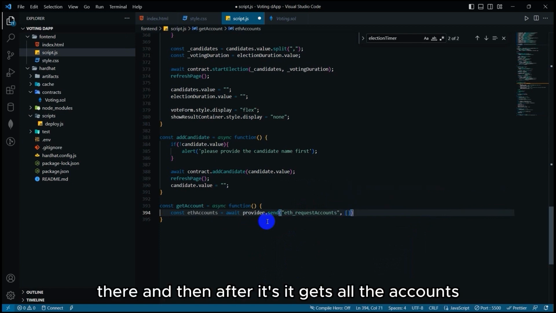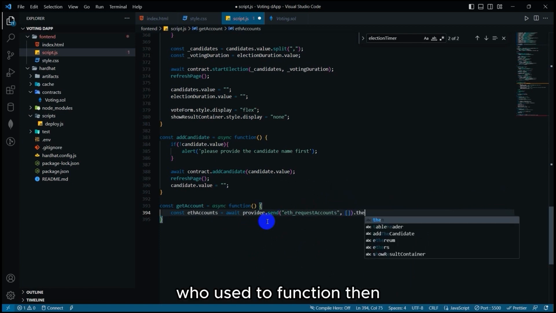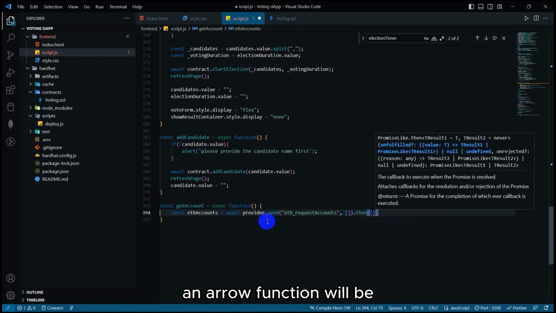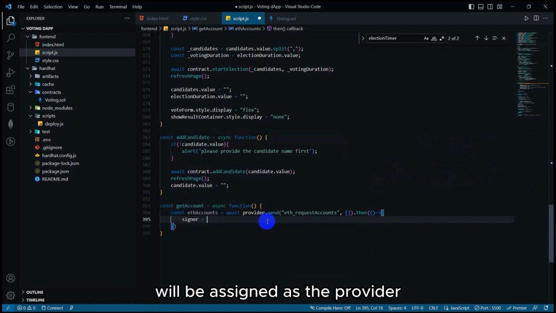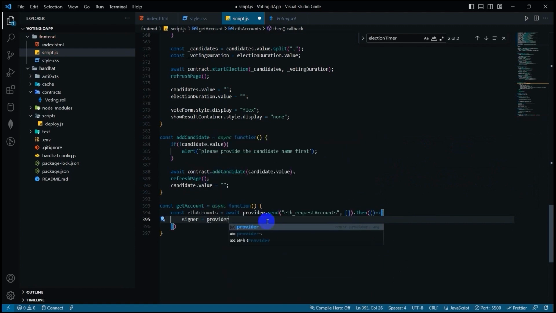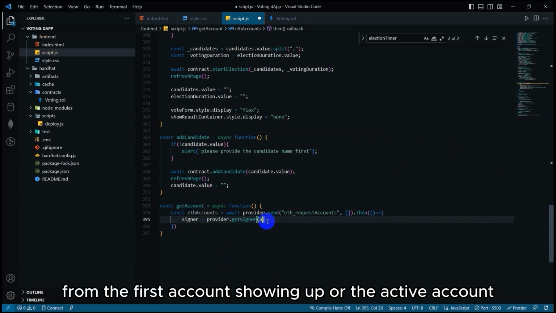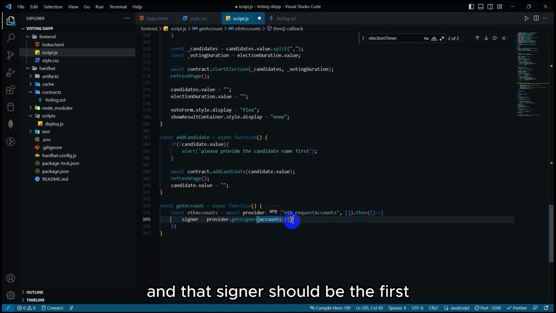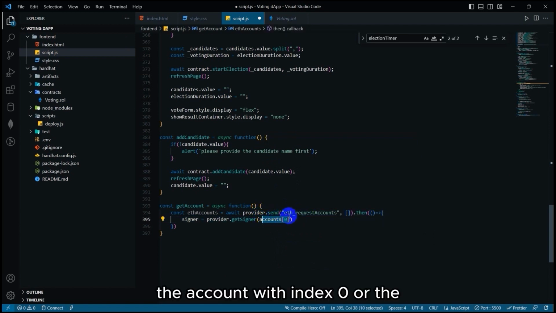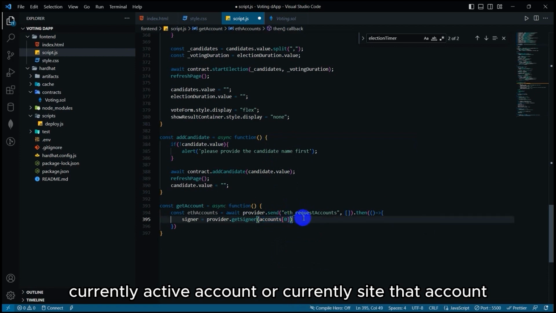There. And then after it gets all the accounts, we use the function then, an arrow function will be executed. Now inside that function, signer will be assigned as provider dot getSigner from the first account showing up or the active account, which is accounts 0. That's it. So signer is equal to provider dot getSigner, and that signer should be the account with index 0, or the currently selected account.